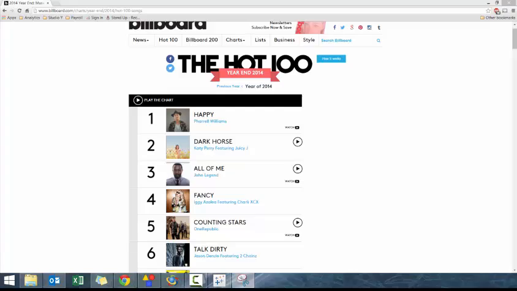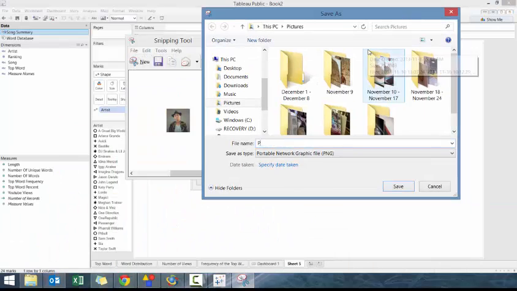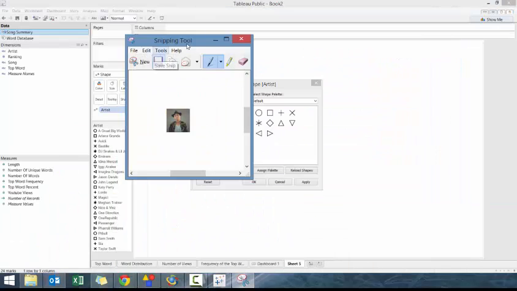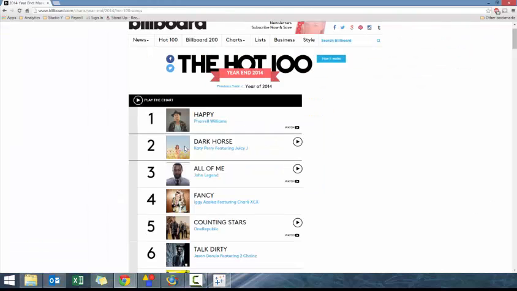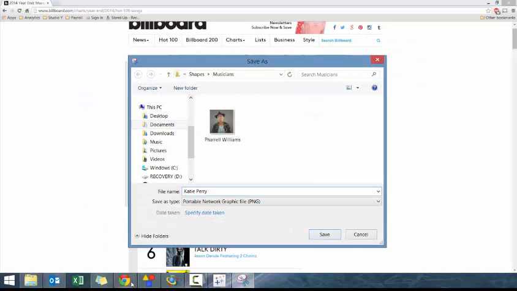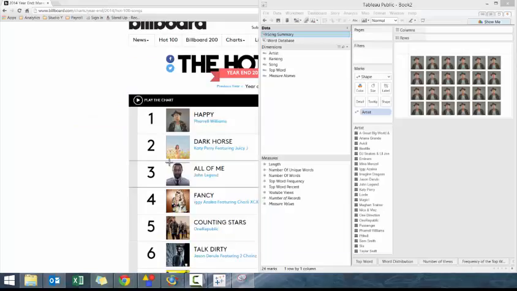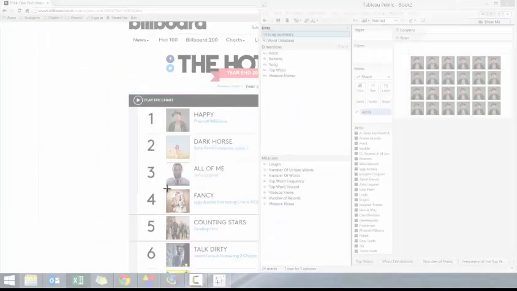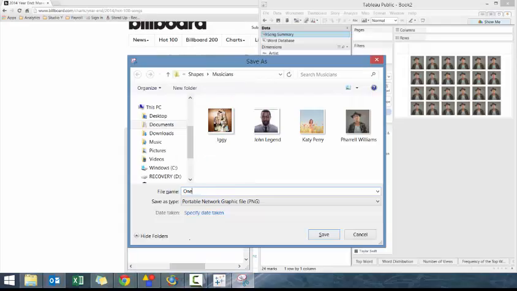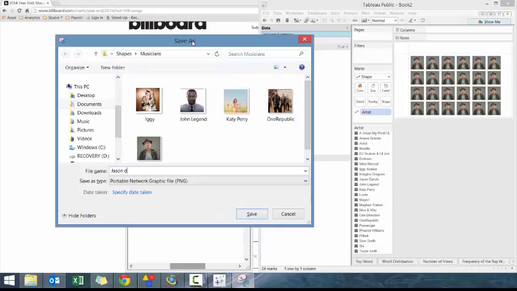So right now, what I'm trying to do is I'm using shape palettes. And basically, I'm taking all the pictures from the Hot 100 and then using those as the shape, and that'll be part of my main dashboard. So I ran into some issues because I couldn't right-click and save the image, which is fine.